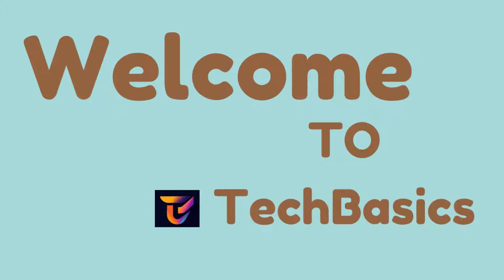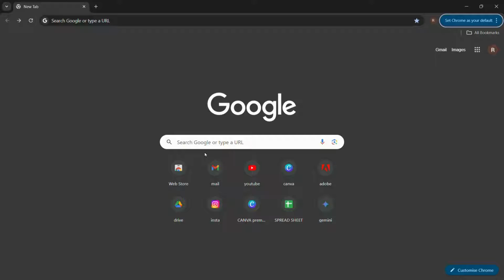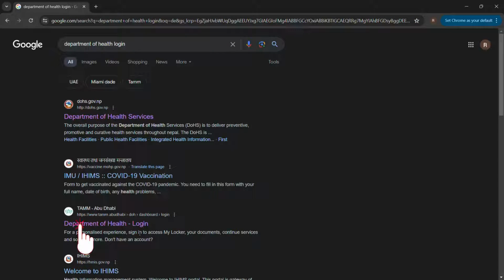Today I'm here to guide you on how to log in to your Department of Health account on your web portal. So let's get started. First of all, open your web browser and navigate to Department of Health. You can do this by typing Department of Health login. Click on Department of Health login under TAMM Abu Dhabi.